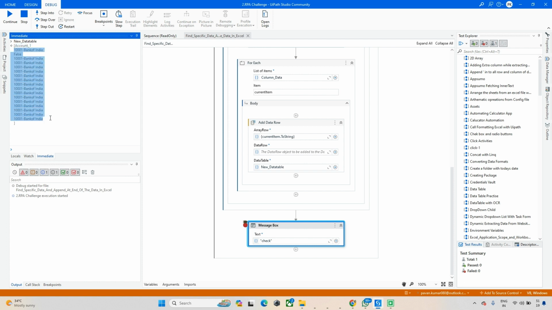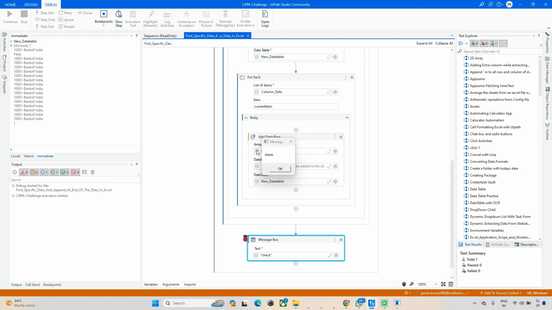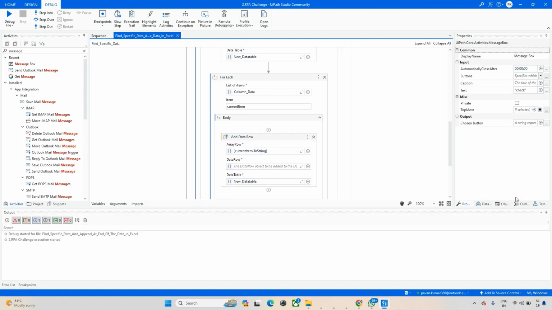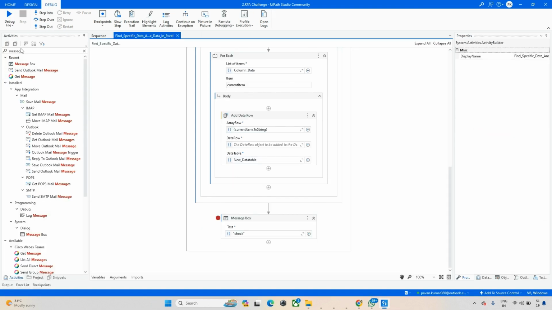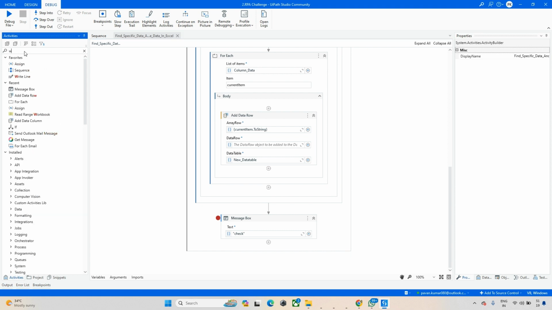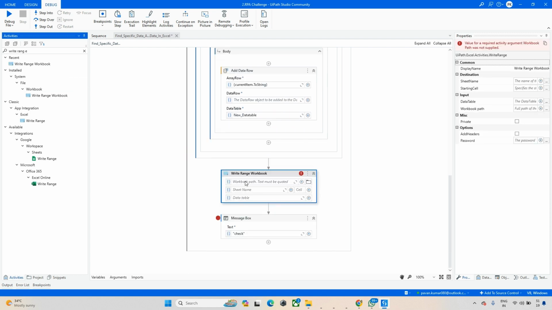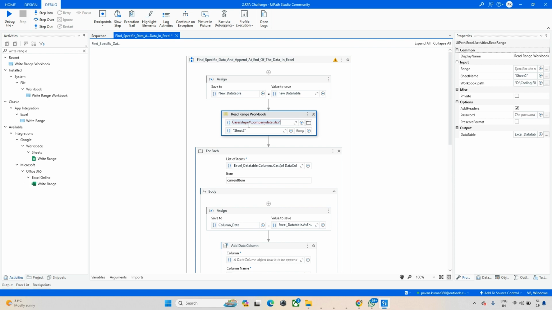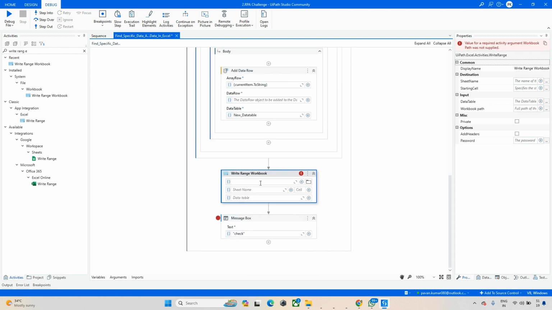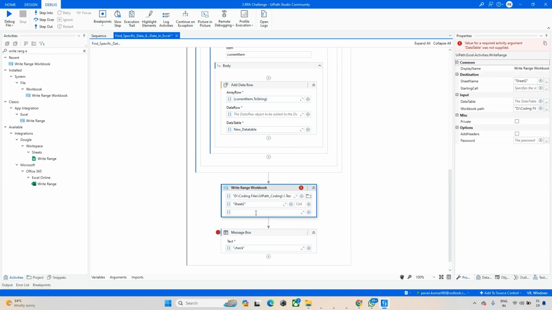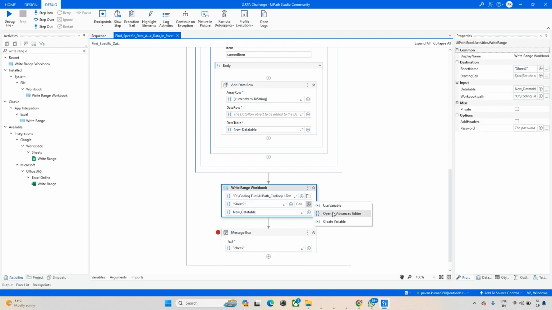Okay, in a similar way, if you have all the things, you can do it. And finally, here we are missing one more thing. I will show that. Write Range Workbook. Okay, so this is my path and the sheet name is Sheet2. Okay, and the data table is the new data table. And here I need to give the cell.